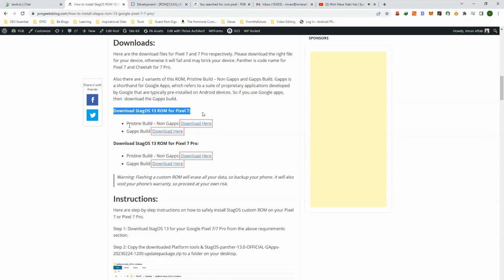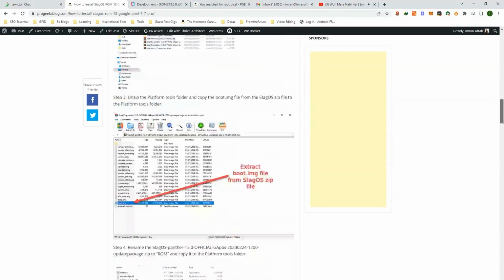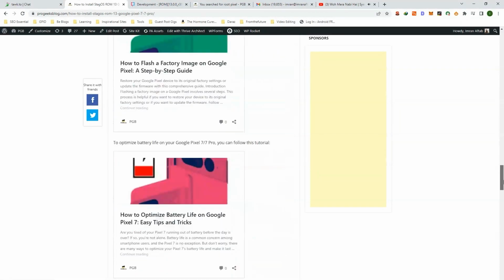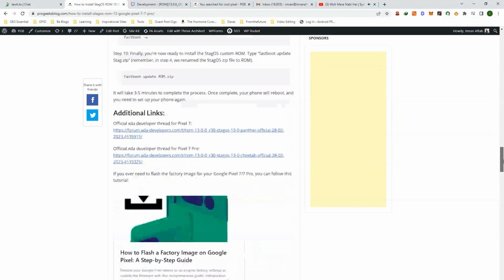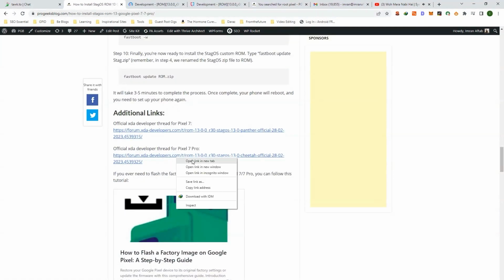Both have different versions. So, if you have Pixel 7 Pro, then download the correct firmware for your phone. Now, it also has two versions, one is non-GApps and the other is GApps build. If you plan to use Google Apps, then download the GApps build, otherwise download the non-GApps version. I have also linked to the official XDA thread. You can post there if you have any bugs or need further help.